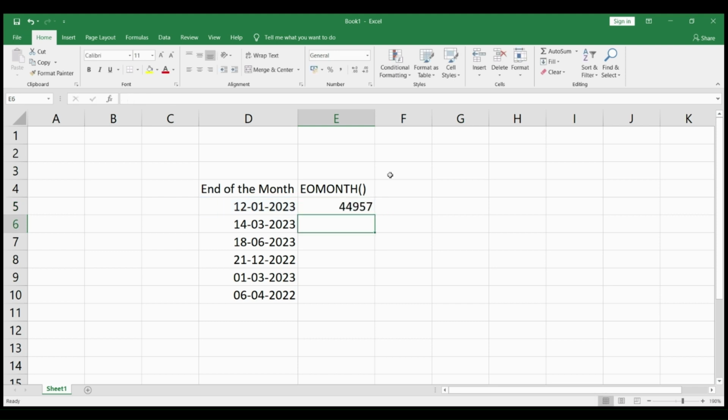Okay. So now we have got a result, but here the format of the cell is different. So we have to change the format of the cell to date. So I will change the format by right clicking, going down to format cells. Here just select date. Okay, the format has been changed. So the last day of January is 31st.